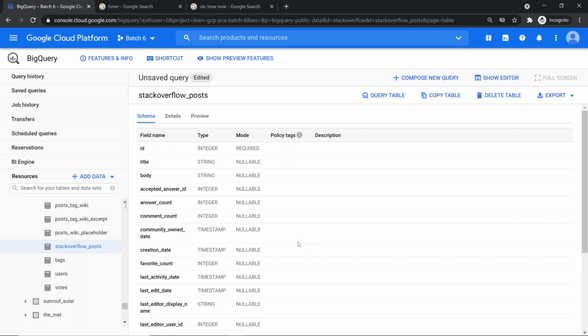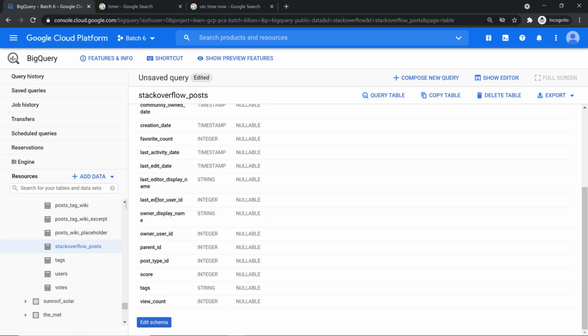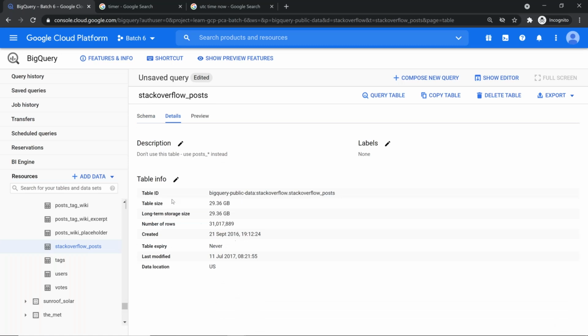So somebody like us would have got a problem, they would have fixed it, and they would have shared that information. That data, Google has pulled it and created a public data set called Stack Overflow posts, where various information is there. Around 15 columns are there. Looking into the details, for the first time, folks, from bytes to kilobytes to megabytes, we have come to GB. It's almost like 30 GB of data.